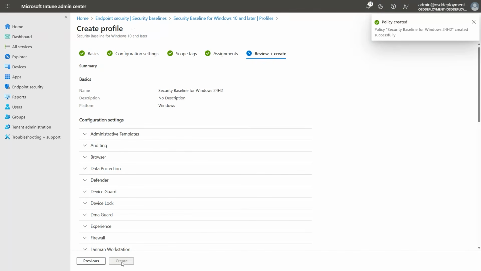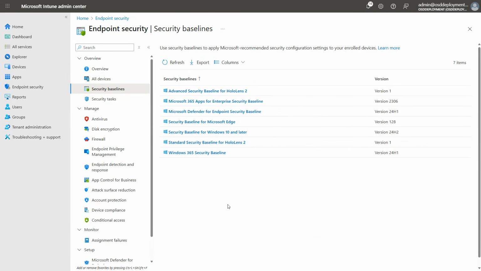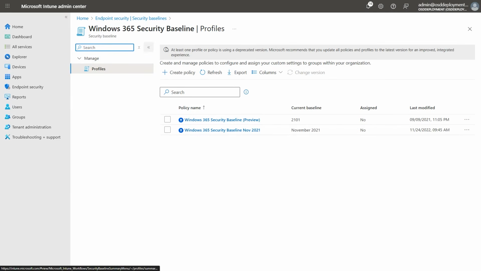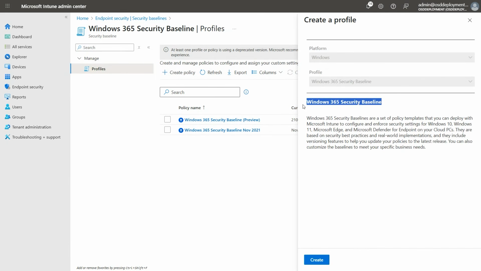Once I click create and I have the assignment, next time the device syncs against the Intune service, it will apply the policy settings. So in this case, I created a baseline for my Windows devices, but I excluded my Windows 365 devices. So if you have Windows 365 devices inside your environment, you can select the specified Windows 365 security baseline. So I will click create.